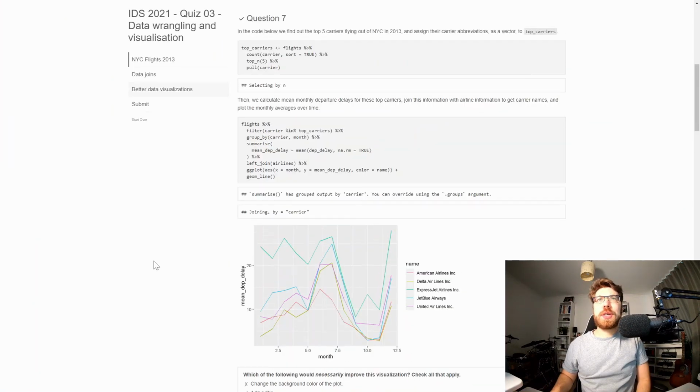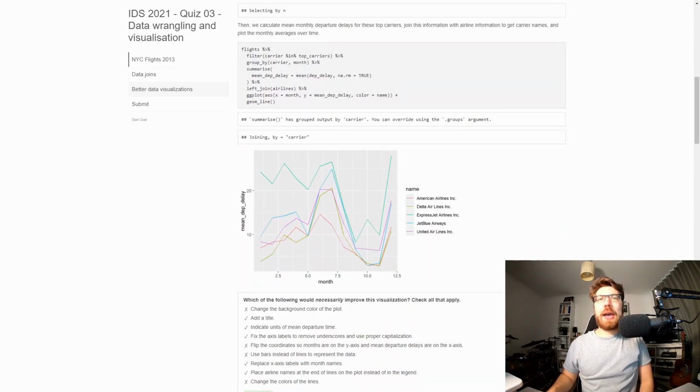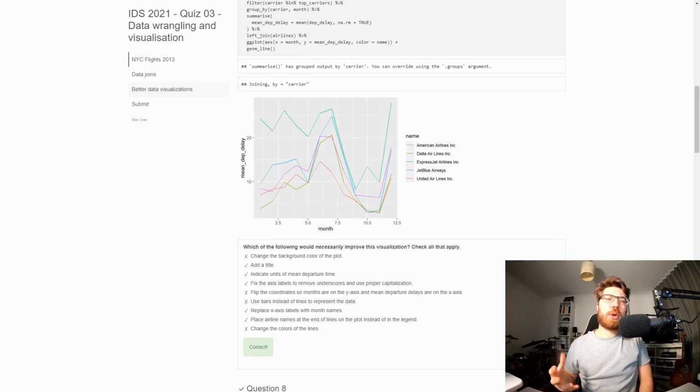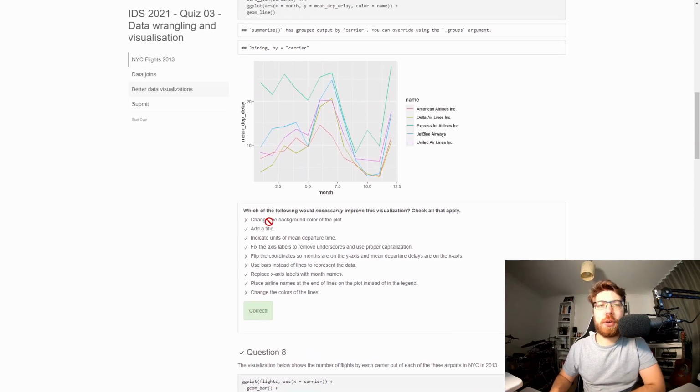So one of the questions that came up quite a lot was questions 7 and 8. So let's walk through them and have a look at why some of the questions were a little bit difficult, and why some of the answers were the way that they were. So if we have a look at 7, it's normally easier to have a look at what's not correct rather than what is correct for now. So in this plot, you're being asked which would necessarily improve the visualization, which is not necessarily the same as saying that make it look nicer, just to kind of demonstrate what your visualization is trying to get across better.